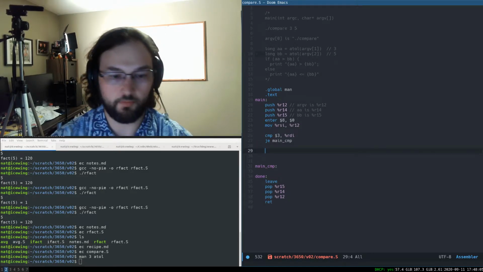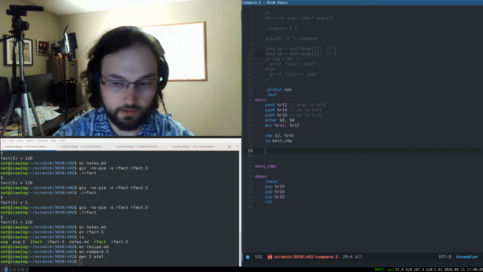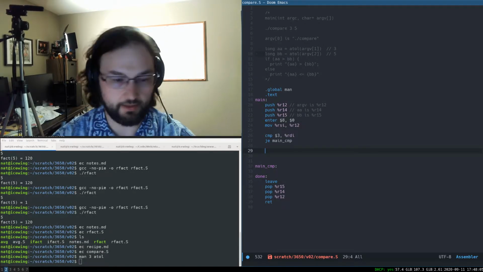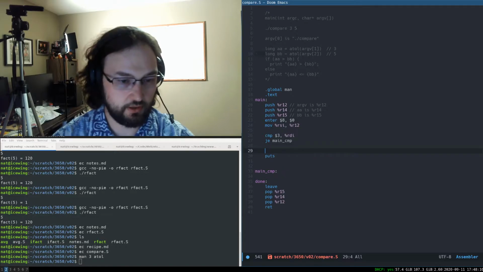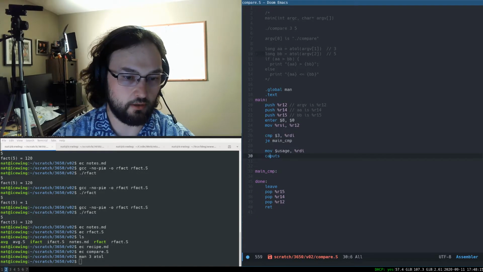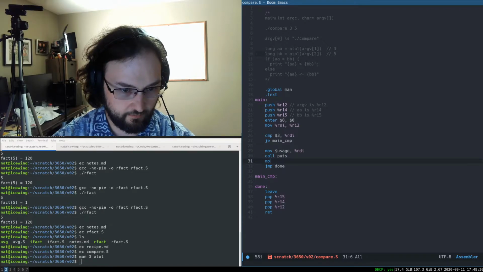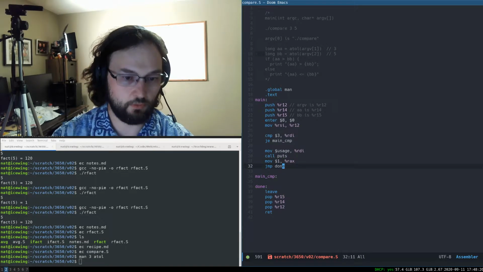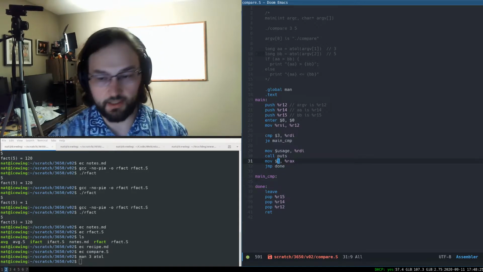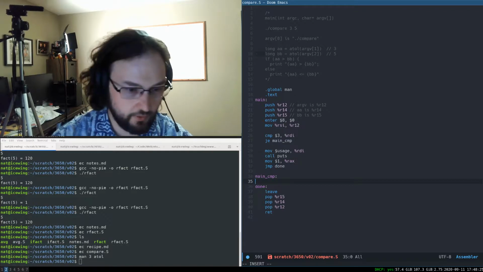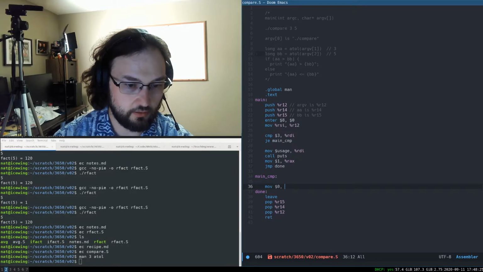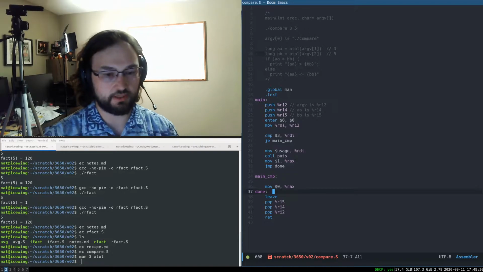Otherwise, we have a problem. This program wasn't used as intended, so we're going to go ahead and say puts, and we're going to mov usage into RDI and call puts, and then we can jump to done. We'll return 1 from main because that's an error. In the fall through case, we're going to move 0 to RAX so that we return success.